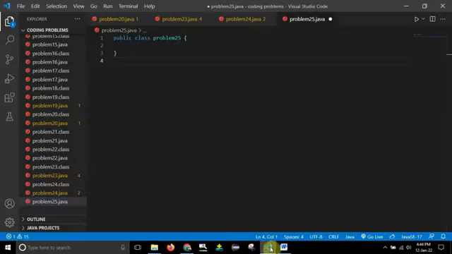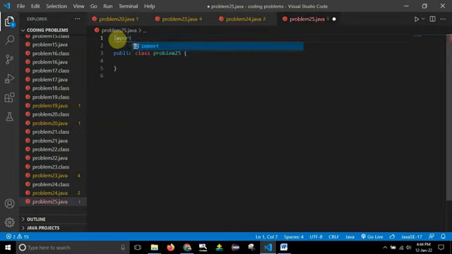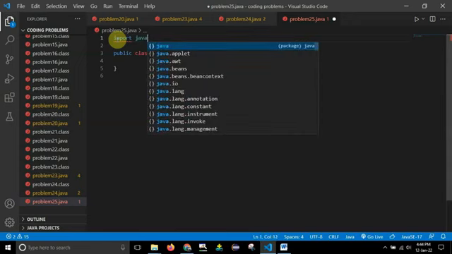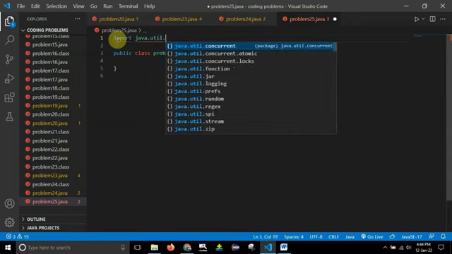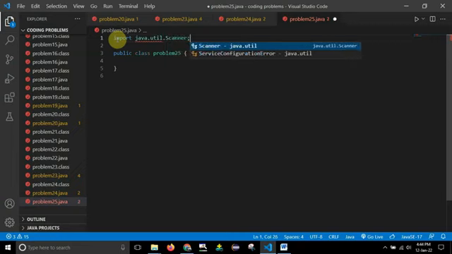Now I will move to VS Code, where I have already created one empty file, and I will start writing the code. Before we start the code, we need to import some libraries. I'll do that first. To read the input from the user, we should have a Scanner class, so I have imported java.util.Scanner.